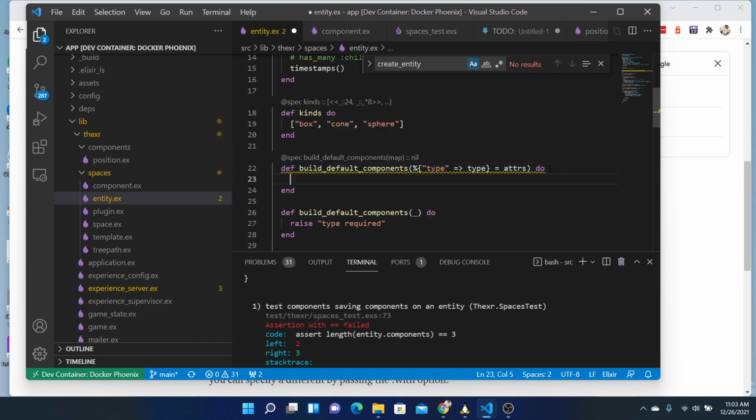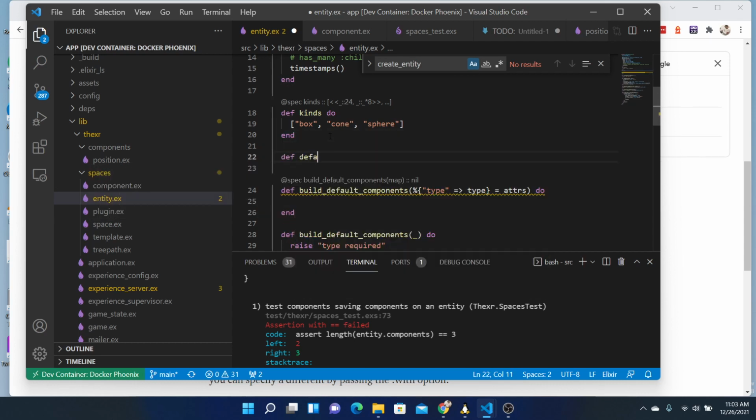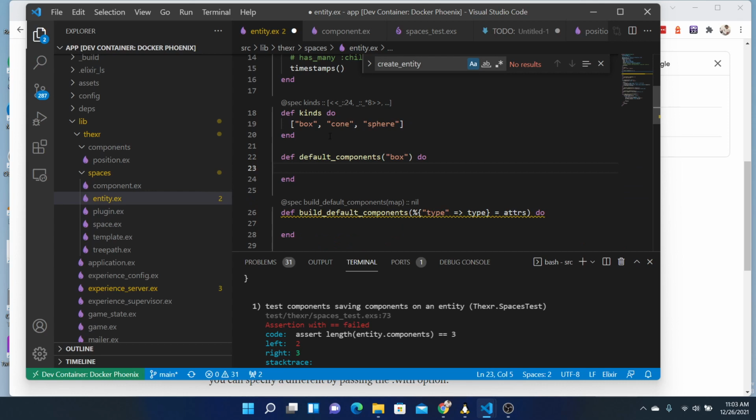Okay. In here, we will look up, maybe we just have a lookup table, default components. It could be this way for now. Which can just be, maybe it's a map.